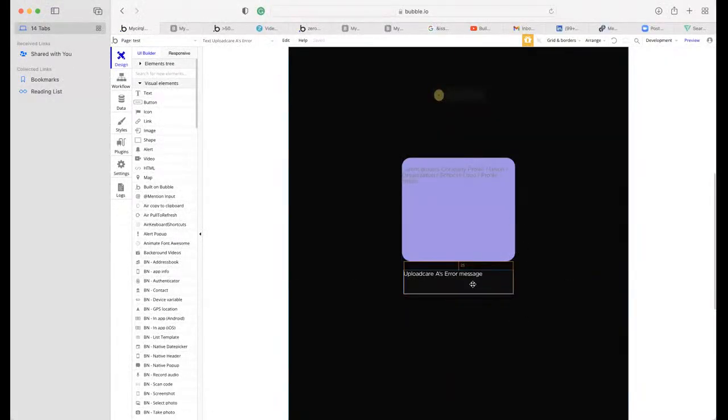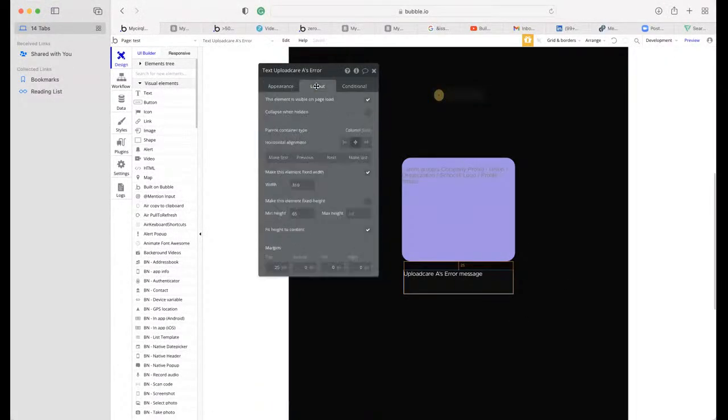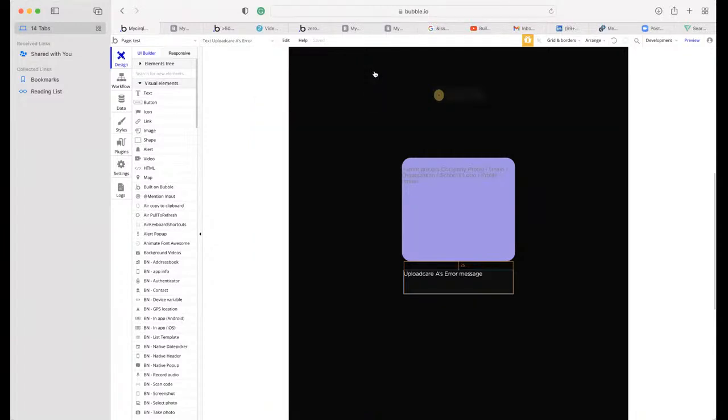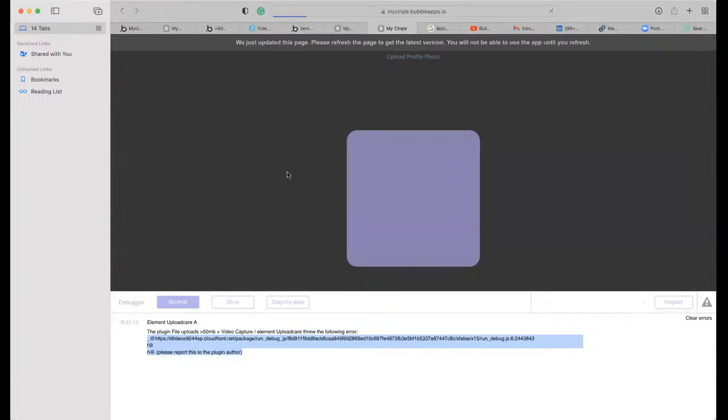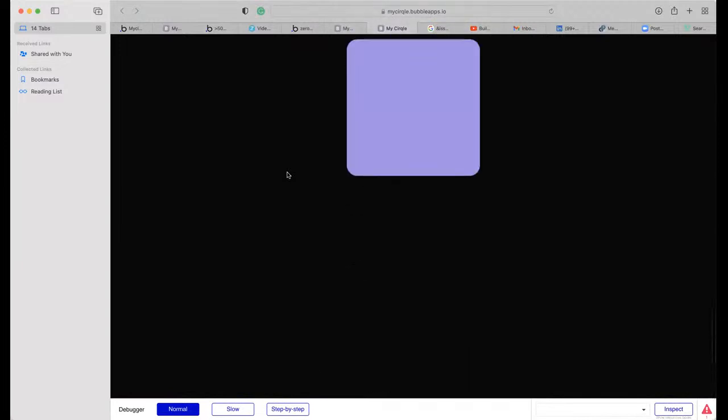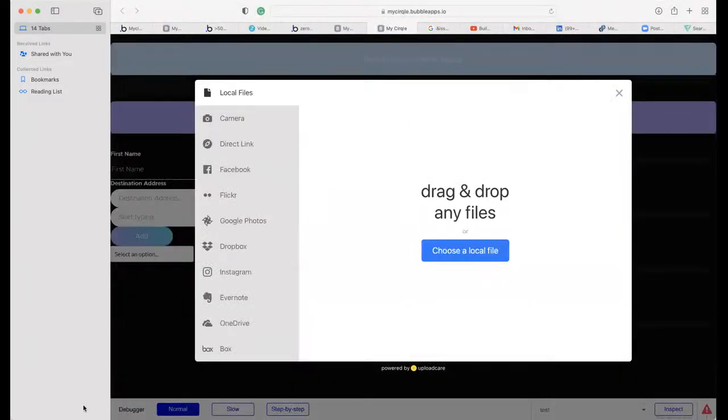All right, so if you see, I have this, there's no visibility condition. It is just visible on page load, so it should just show up. So I'm just gonna run it again, preview. Okay, quick to upload.